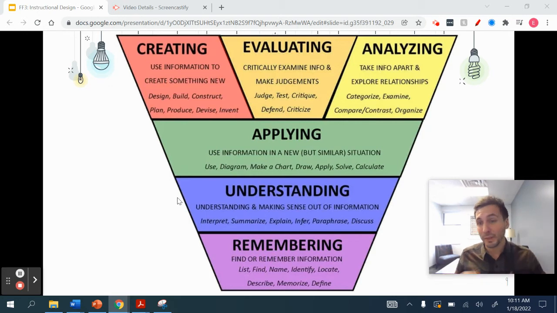Then that next level that we want to achieve is sort of that applying. Use information in new but similar situations. So I give them problems similar to the problems we did, but with different integers, for example, or I give them a challenge that's very similar to what we've done, but a little bit different, so that they have to apply and show that they can connect their understanding and solve a problem, for example.